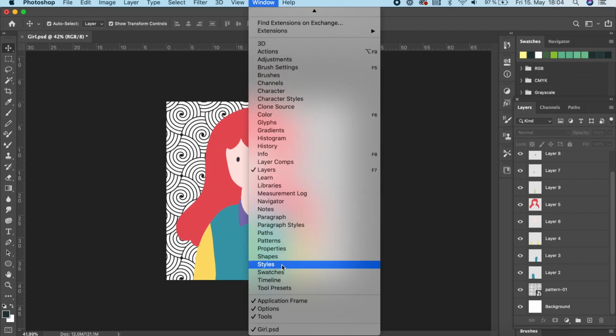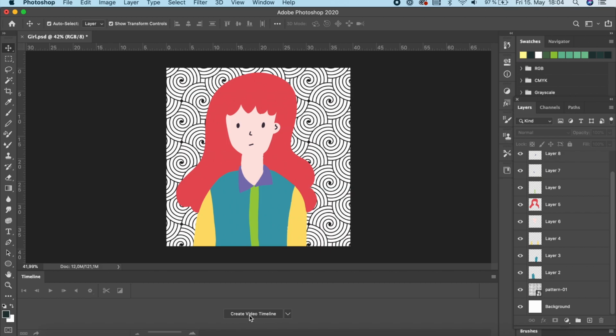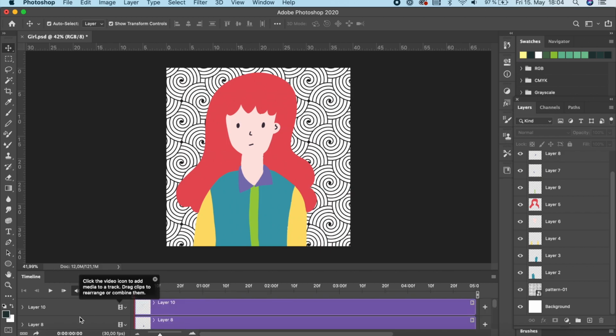Go to Window and then click on Timeline. Now let's click on Create Video Timeline. And you can see that all the layers come up here, layer 10 or whatever. So it is perfect if you name your layers, but it's okay if you haven't as well.